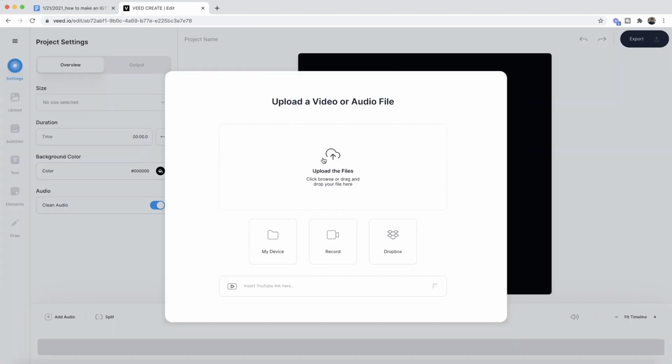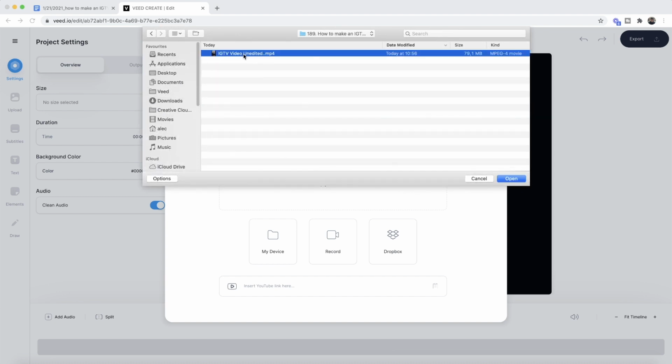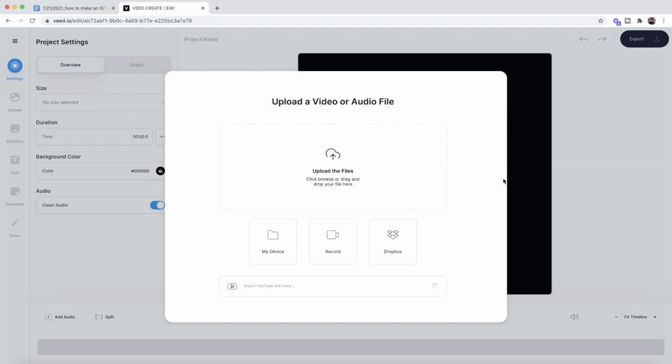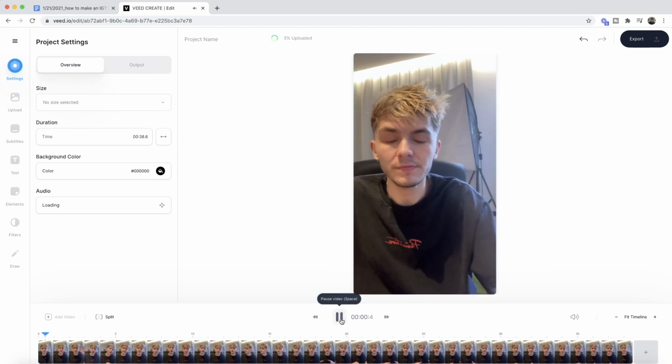So once you're on VEED, to begin making an IGTV video, the first step is to create a new project. And then we're taken into VEED's video editor, and this is where we want to click on upload files and upload the video that we want to edit for IGTV. So here we just browse through our documents, select our video and click open. And as you can see, now I have this video right here, and if I click play.